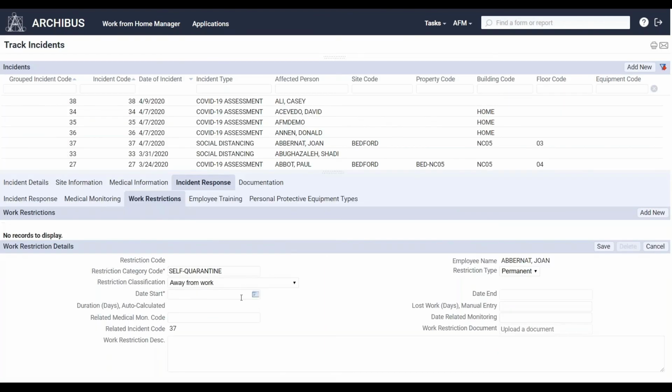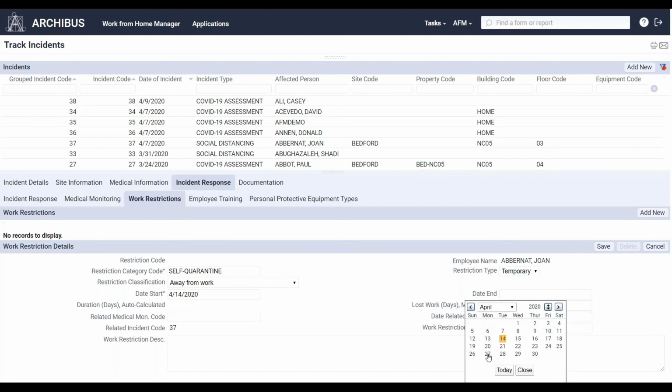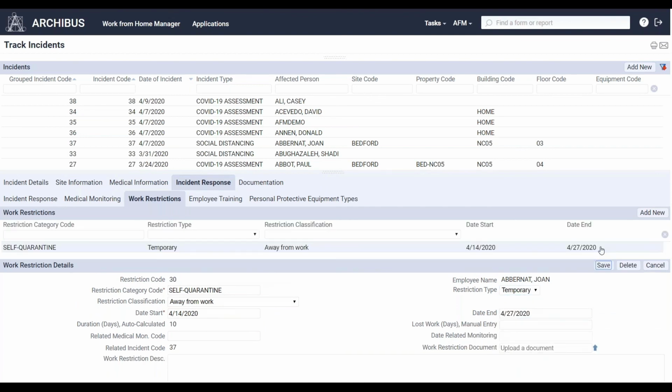As per the workplace restrictions, we can track that this individual will need to self-isolate for a recommended period of time. Since the individual has not reported feeling ill, we won't be adding any lost days to the count.